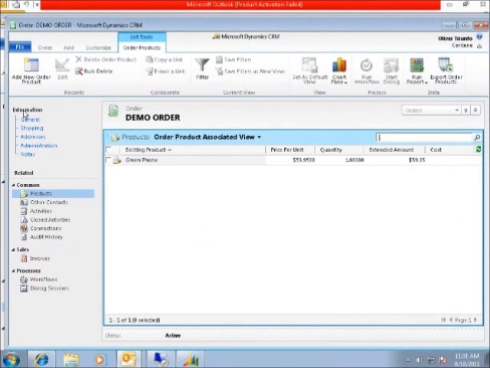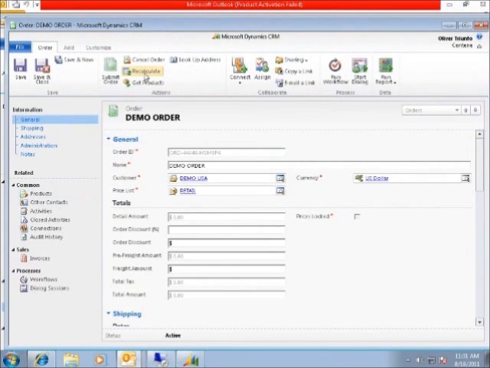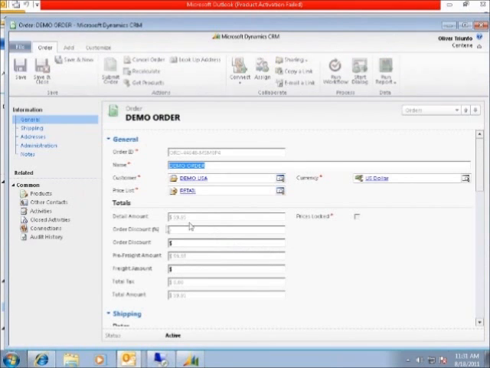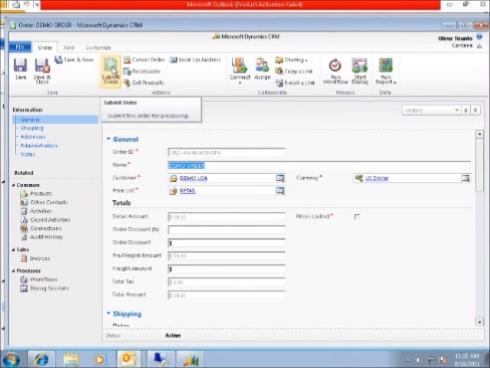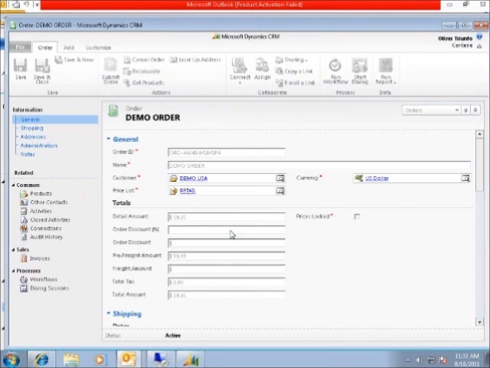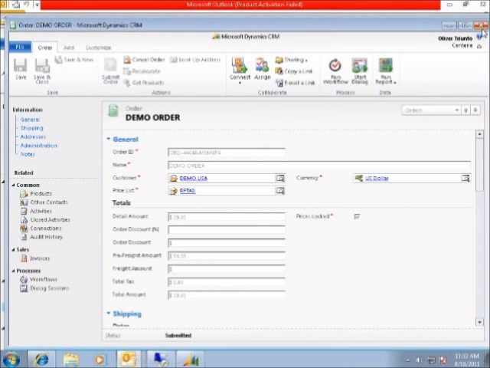All right, so I'll go back to my order screen, my order header, and I'll just recalculate this page here. I see my order is now for $59.95, and what I'll do here is I will go ahead and submit this order, and that's going to queue it up in the Dynamics CRM connector to be sent to Dynamics ERP. So let me just close this screen.